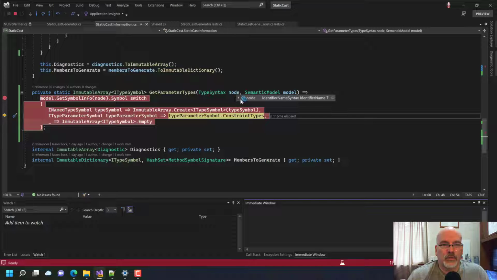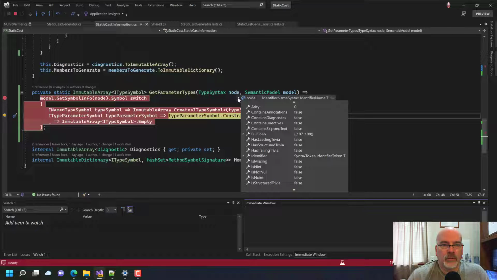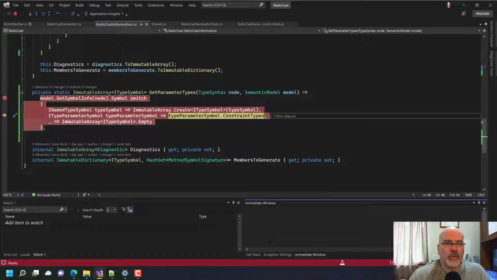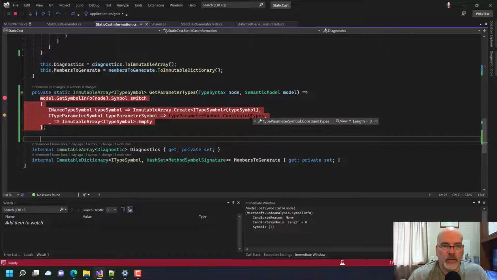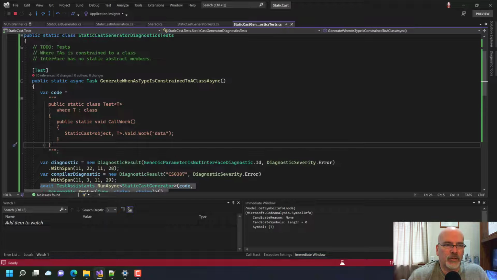So if I say here model get symbol info of node, what does it tell me? It gives me a symbol back, but it gives me constraint types, which are 0. So it did say it's a type parameter symbol. Am I just not writing the right code here? Hold on.